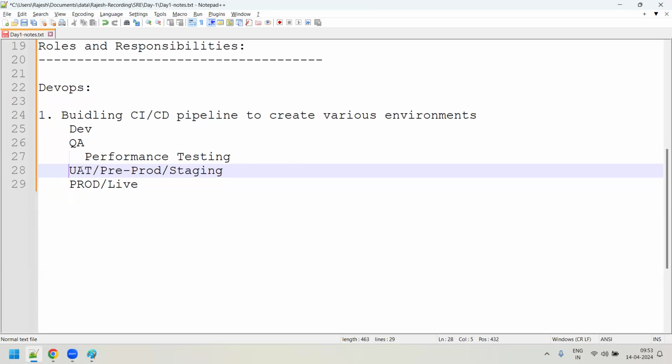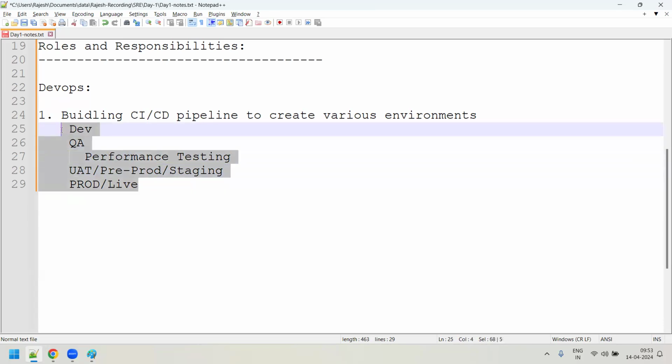Initially, you will do it manually, but moving forward, you cannot do every process manually, because a lot of changes will keep happening. To make sure that you are building a lot of different environments, you need to do some kind of automation. So to do the automation, you need to build a CI/CD pipeline. This is very much required.